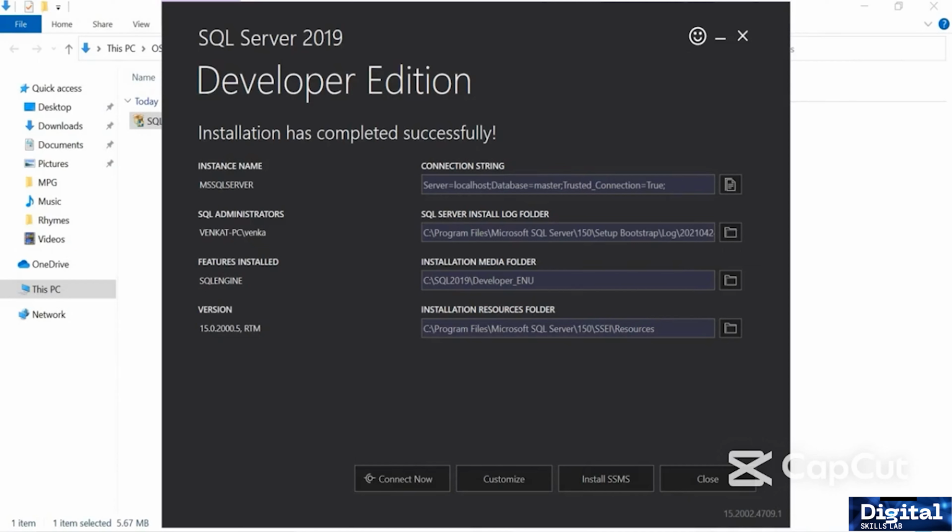And who is the administrator, you can see. Okay, so I'm big because I'm doing the installation and I am the super admin on the box. It shows my name and features installed, SQL engine, and the version is 15.2 RTM actually, and you can see the related folders as well.